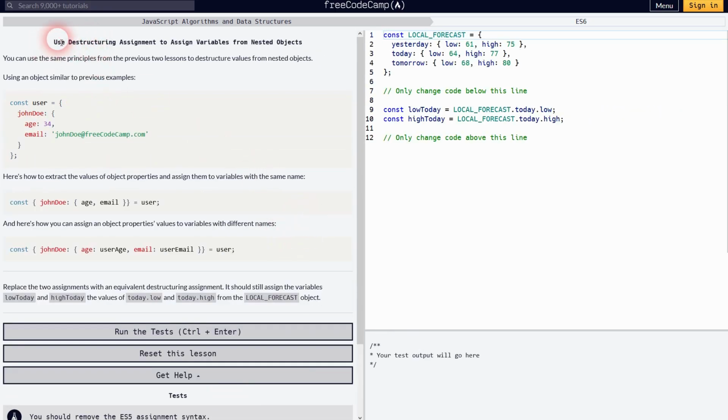Use destructuring assignment to assign variables from nested objects. So yet again the same game, but this time the object is a little bit more complex as it has a nested object inside. So user, then the John Doe object is part of the user object. Properties are age and email. And you can write it like this in ES6. So for example, you want to set user age to 34 or user email to johndoe@freecodecamp.com.